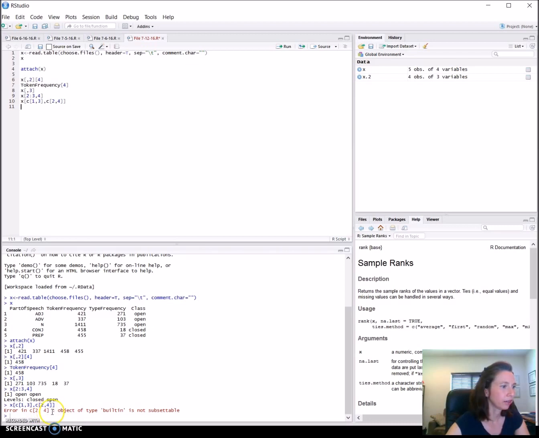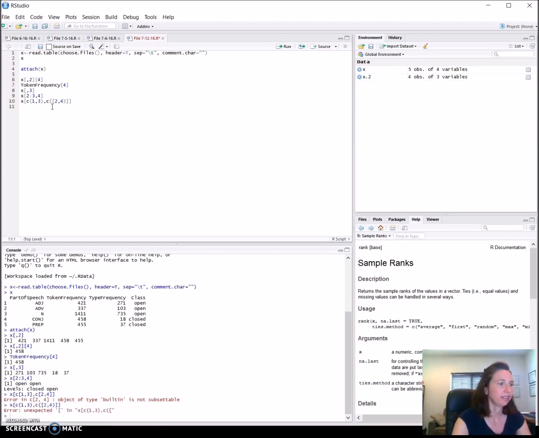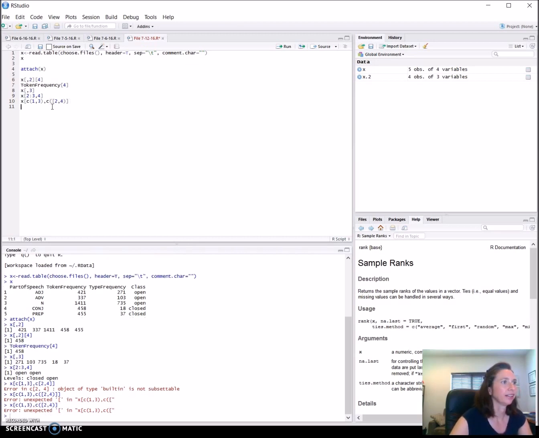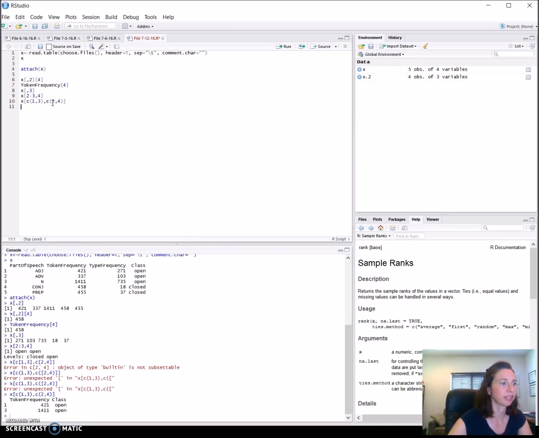C, 2, and 4. So we have C on there. Oh, I see. It's actually a problem with both of these. When using C, it's in rounded brackets, not square brackets. I probably have something doubled up there. There it is. All right, one more time. There we go, just as we expect.